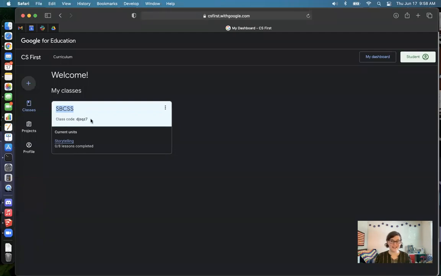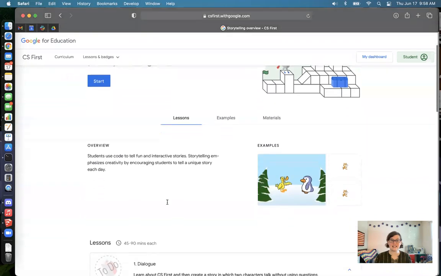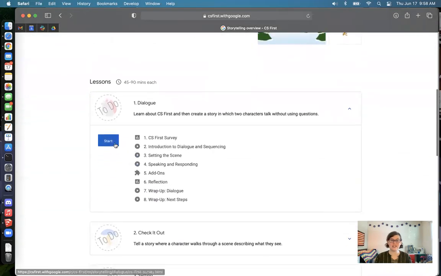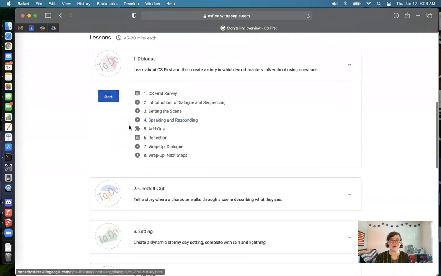So as soon as one kid gets signed in, they can help all the rest of the kids who don't have their class codes. And storytelling is pre-assigned. So Rose can just click on storytelling and ta-da, there's a start button right there. There's also, if you scroll down to each lesson, there's a start button and they go in order.